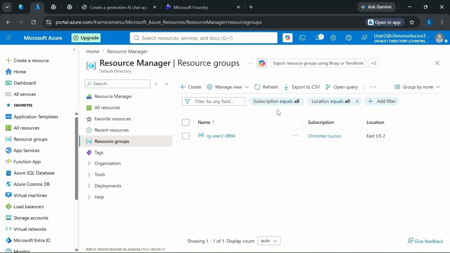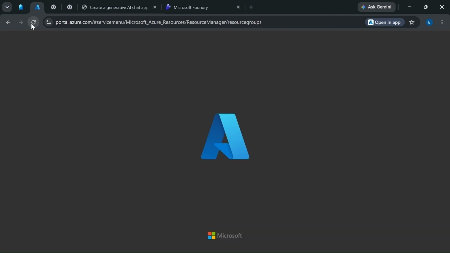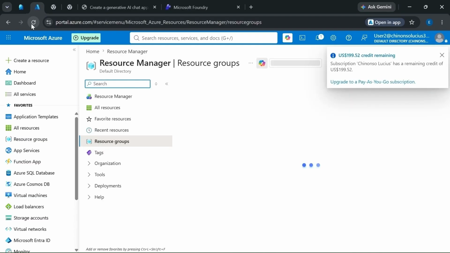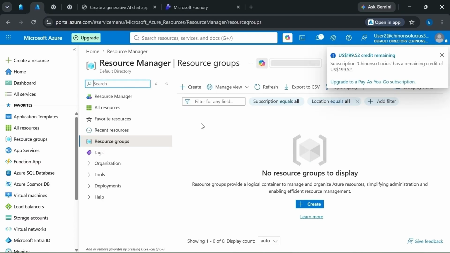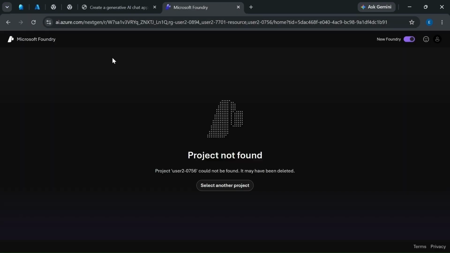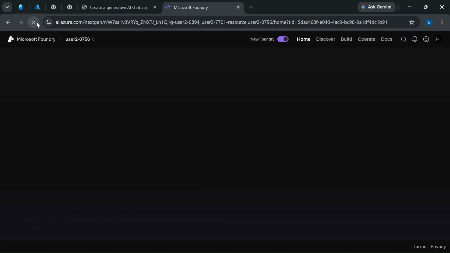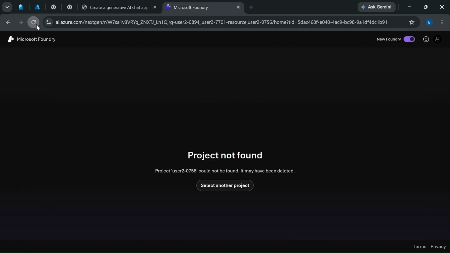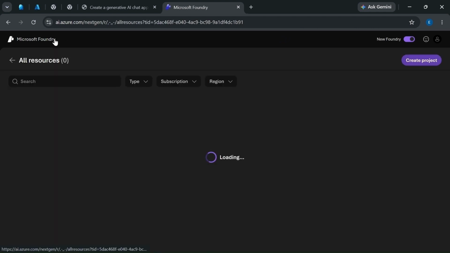All right, so let me check this again. Our resource group is deleted. If you come here now and refresh, we discover everything is wiped off. You can see no project was found. Refresh. So we have to create a new project. You can see that this resource group was not found anymore, so we have to create a new project and start all over again. So that's it.